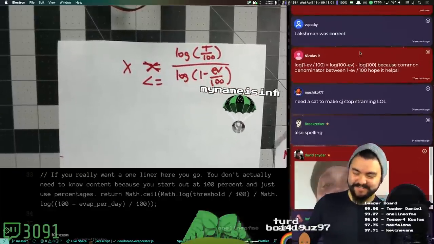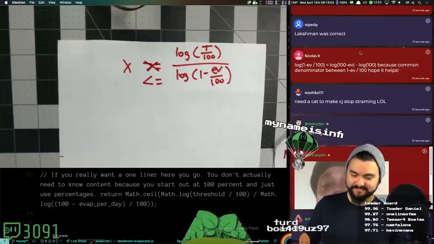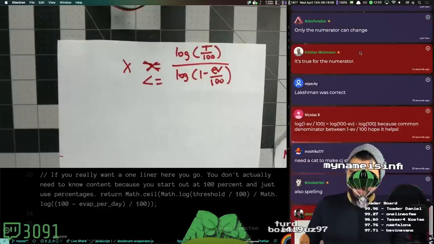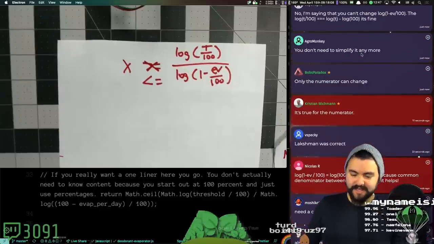We need a cat to make CJ stop streaming. Lakshman was correct. Okay. It's true for the numerator. Only the numerator can change. I don't need to simplify it anymore?